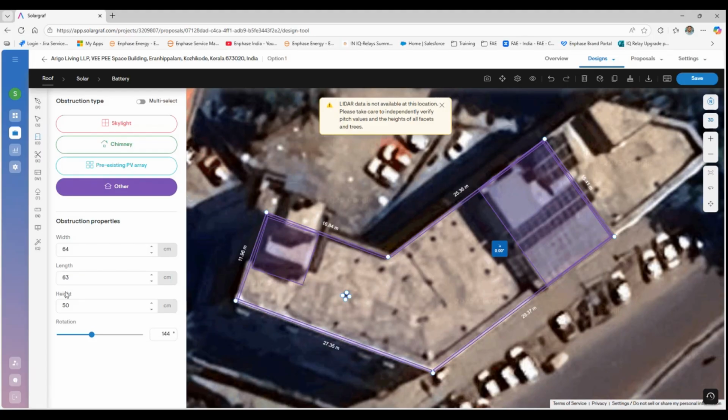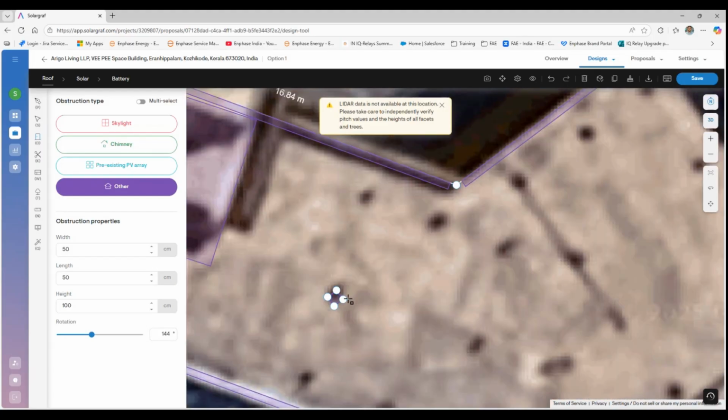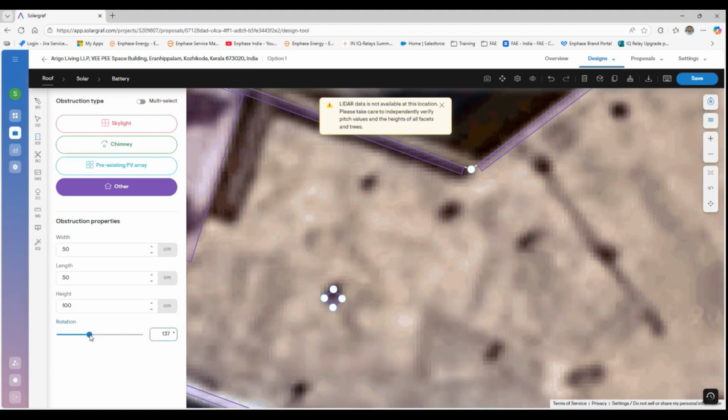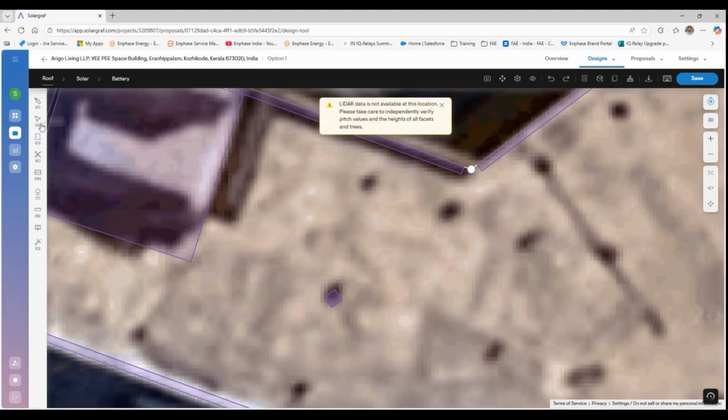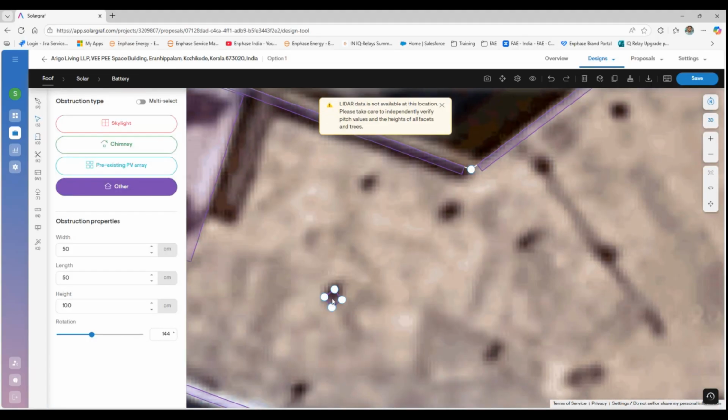And there are very small poles here, pillars. If you have the dimensions, let's say width 50 by 50, and height 1 meter, 100 centimeters. Once drawn, zoom in a little bit. If you want to rotate, let's select and rotate a little bit.